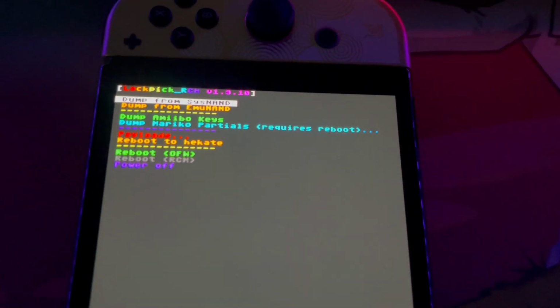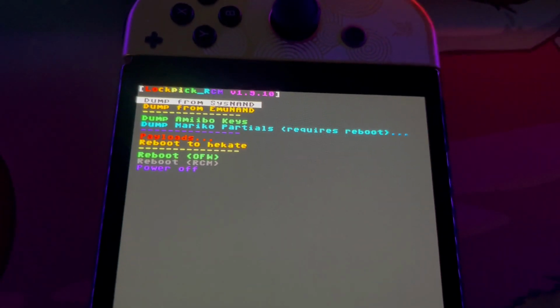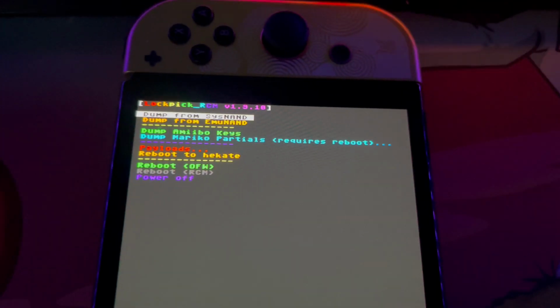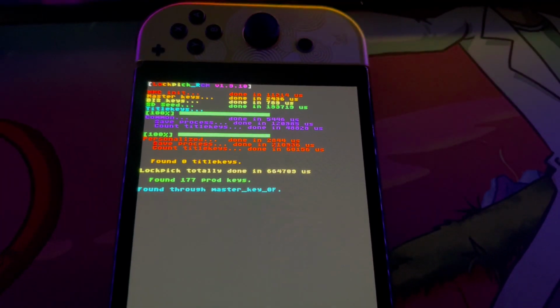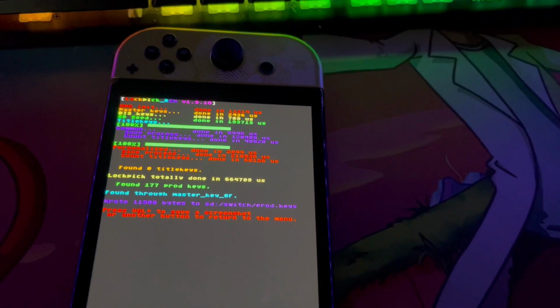So if I try and get a close-up here, we're going to press the power button on dump from SysNAND. What that's going to do is start dumping the keys. Once it's complete, it says press volume up to save a screenshot or any other button to continue. So I'm just going to press the power button, and that's going to bring us back to the main menu.